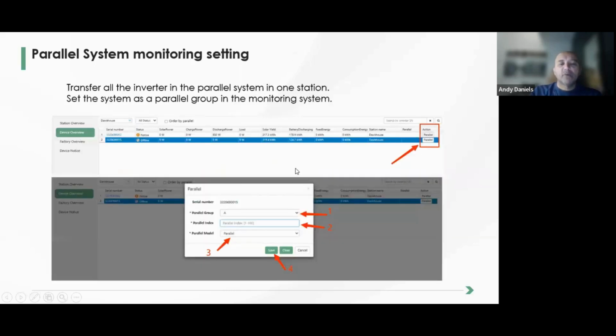All right, parallel system monitoring setting. This is on the device overview, right? Once you've built the station and you've set it up and you've added all of the dongles, you're going to go in and click on the station. Once you click on the station, it'll go to device overview and list all your inverters here. You can then go to the action tab, and you can select parallel, but you've got to assign it a value, right? So on parallel group A, we can have A1, A2, A3, A4, A5, A6, A7, A8, A9, A10, and then it'll group them all together.